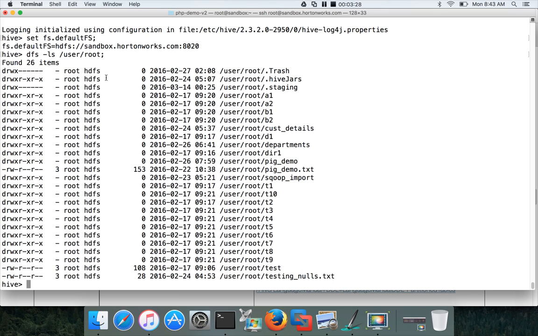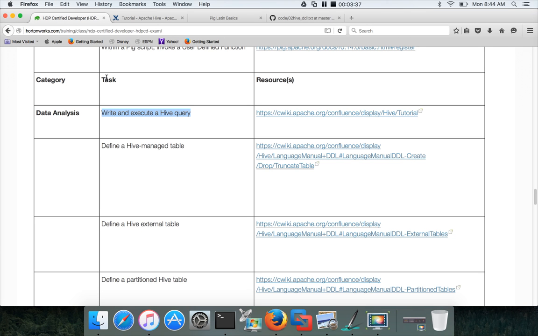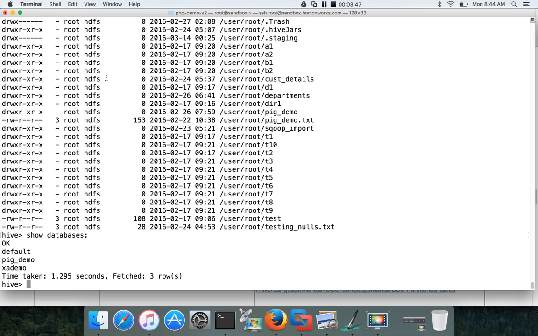Now, there are several important commands which you need to be aware of. The first one is show databases, to list what databases you have. The learning objective is all about writing and executing a Hive query, and for that you need to have a Hive table. We have already created those as part of the Pig demo and also the Sqoop demo. So by now, if you follow my videos, you should have this schema called pig_demo. Also, the sandbox provides you two databases out of the box: one is default and the other one is xademo.